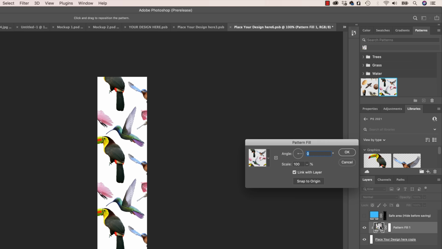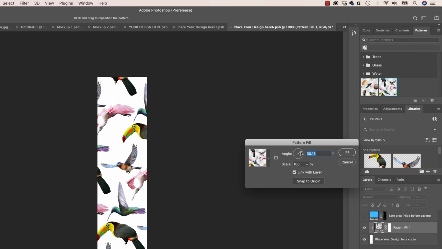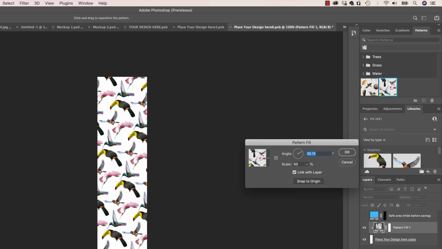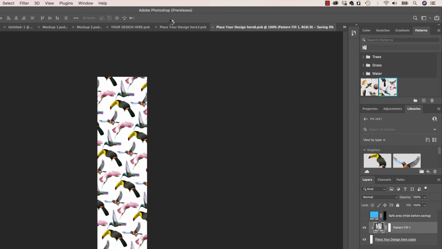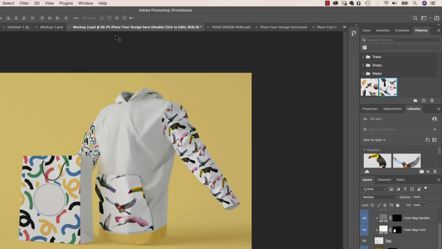So you can double click on the little icon here and say, actually, I want the angle to be different. So you can move them around, and I want to change the scale so they're not so big. You can click OK. Save. Watch my mockup number 2. Oh, it's already updated. Look at that.